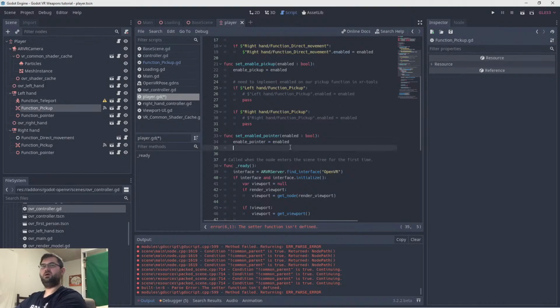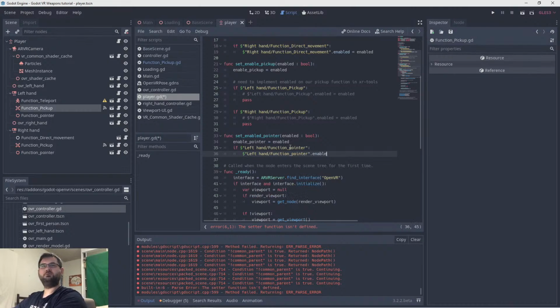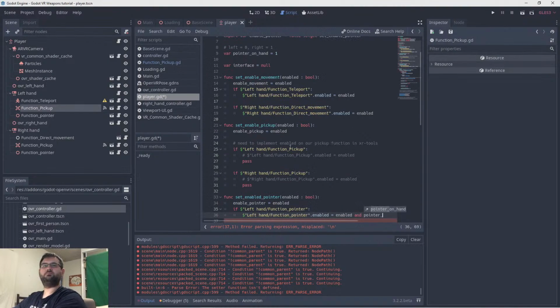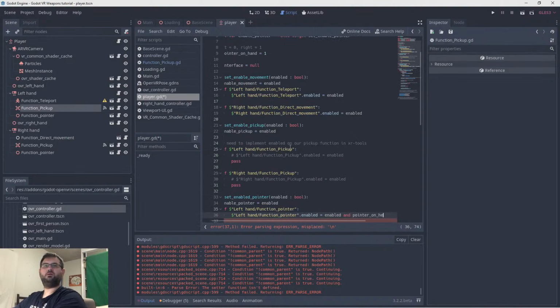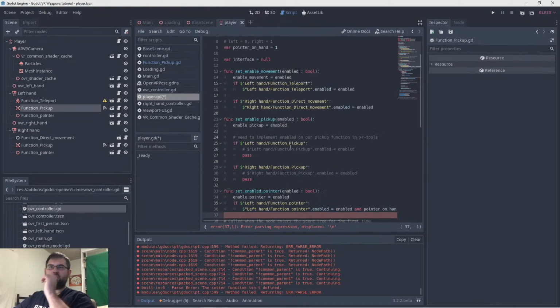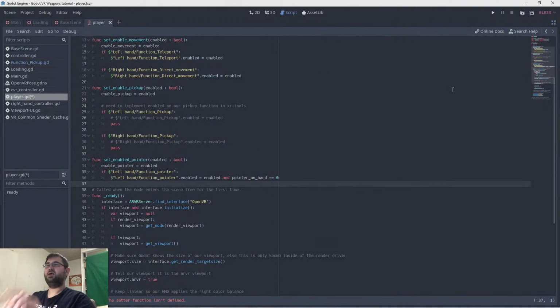All right. So here we want to do if left hand pointer, we're going to say left hand pointer dot enabled is enabled, and pointer on hand is 0. So only when our pointers, actually I'm going to zoom this out a little bit. I keep forgetting to do that.